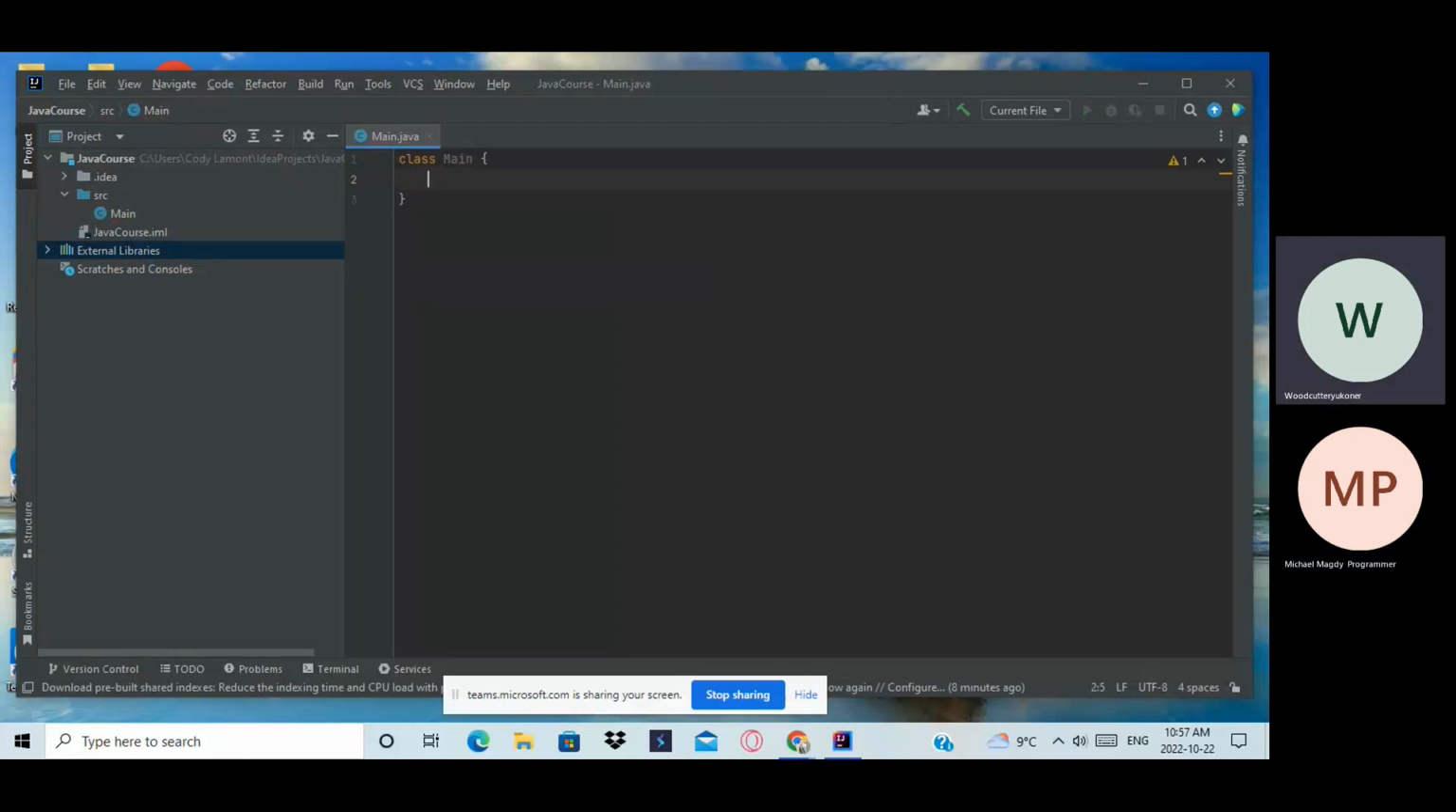Okay, so this is a class. This class should have a beginning and should have an end. So these two curly brackets indicate the beginning of a class and the end of a class. Okay, one is opening and one is closing. Opening bracket and closing bracket, curly brackets. So now we have an empty Java class called main. Good. Okay. Hit enter.